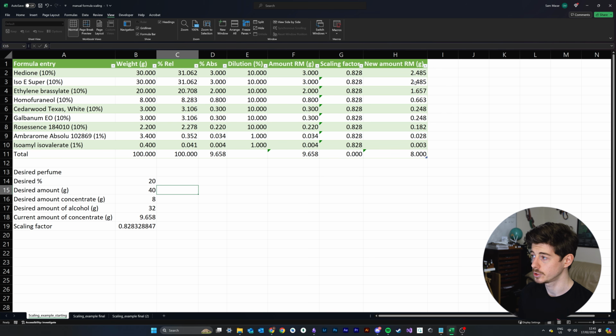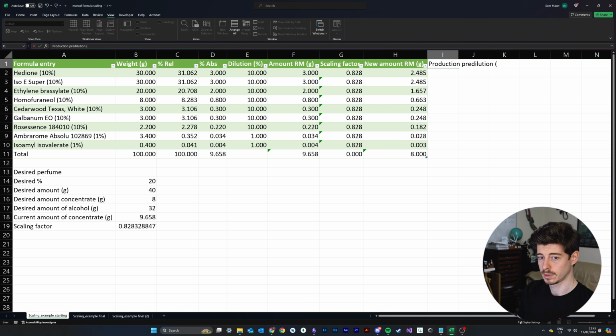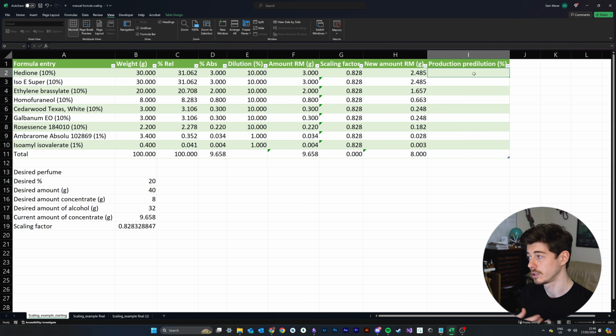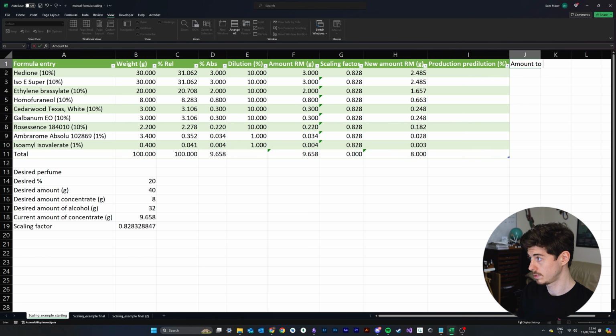So the way I'm going to do this is add another column, and this one's going to be called production pre-dilution in percentage. This is going to be another column where we can edit the numbers and decide what different pre-dilutions we want to add. So we'll fill that in a little bit, and then we're going to do the amount to use.